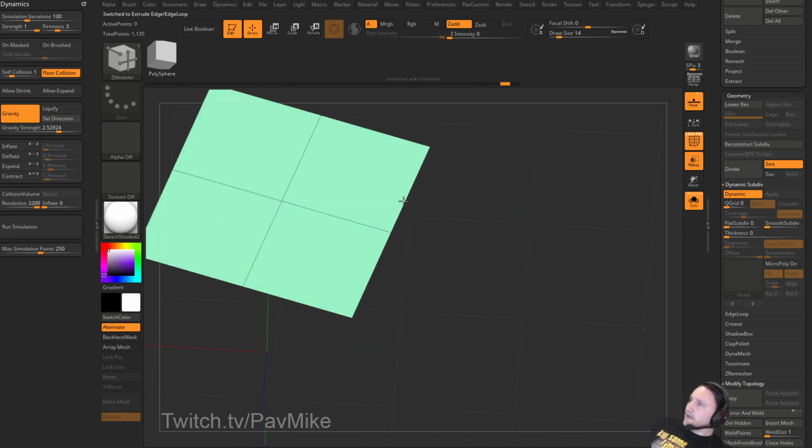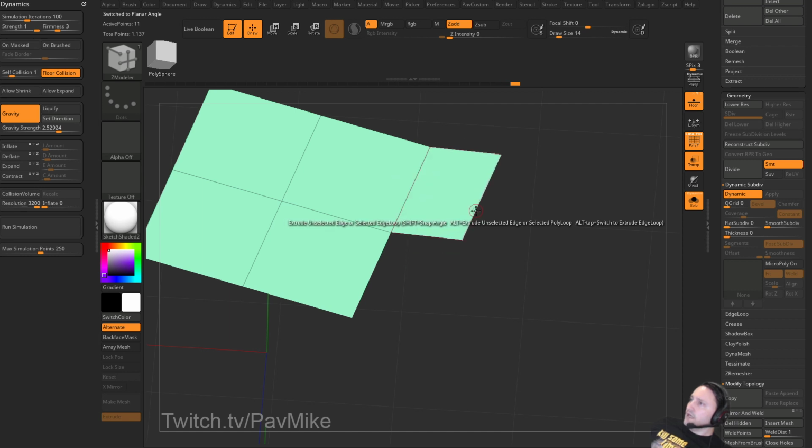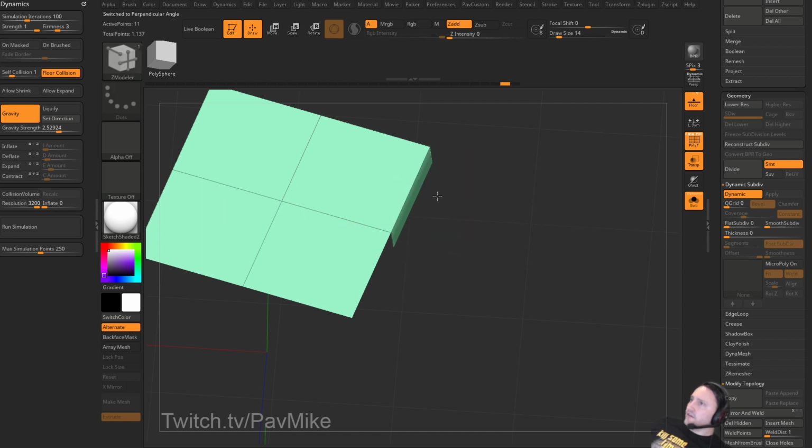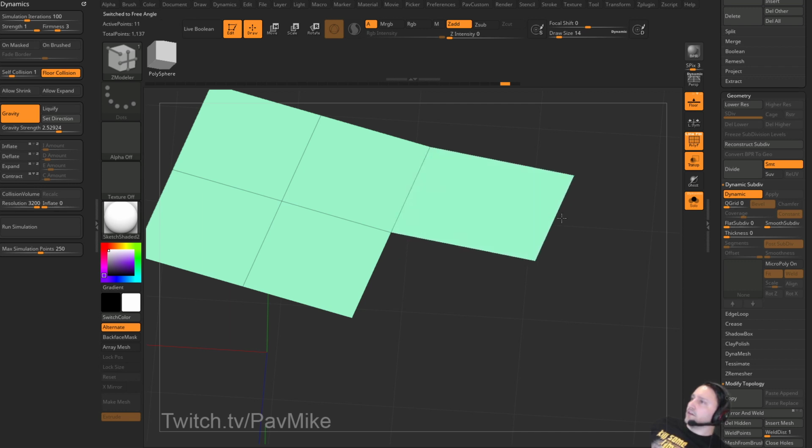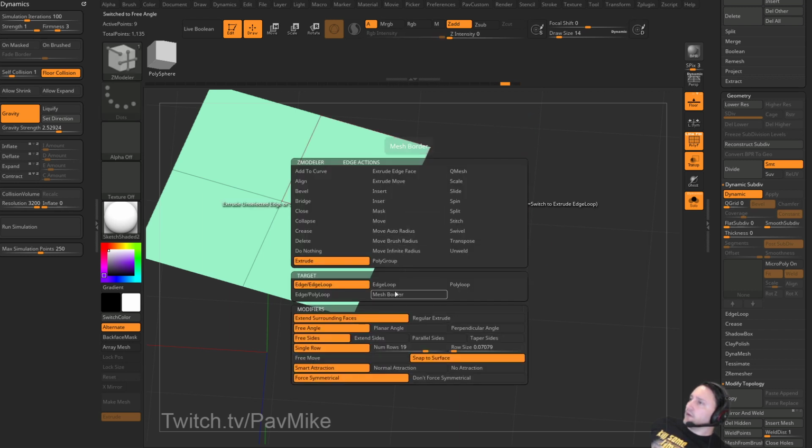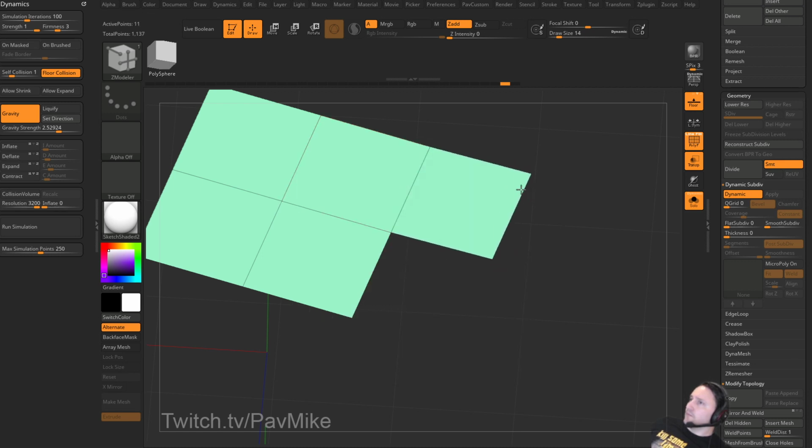So basically, as I'm going through here, this is just free, and I can tap shift, and that's a planar angle. So now it's going to go up or down, and then if I tap shift, this is going to be a perpendicular angle. So here it is, perpendicular to the edge I'm pulling out. In the upper left-hand corner, you can see free angle, planar angle, perpendicular angle. So here's planar, it's pulling straight out from this plane, and you can also confine it. So if you want parallel sides, this will just pull straight out.